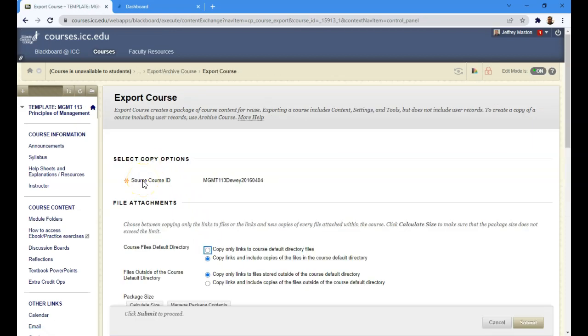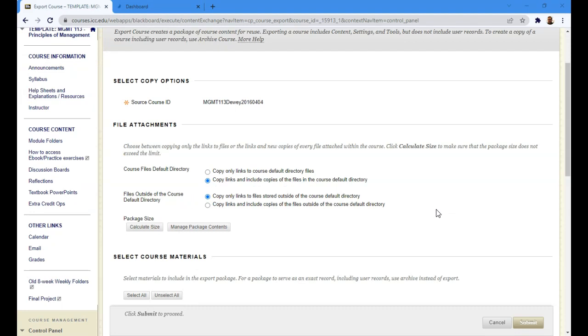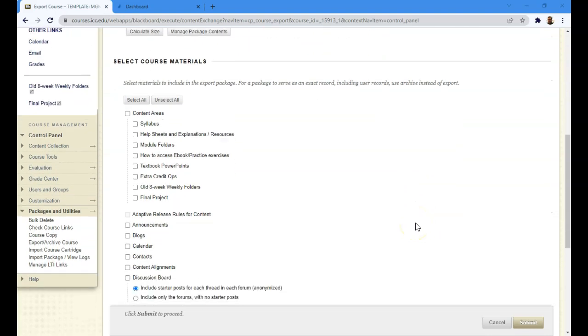This takes you to a page where you have a number of options about what content you wish to include in the export. Within this first File Attachments section of the page, I want to make sure that this first option stays set to Copy Links and include copies of the files in the course default directory. And the second option, I want to set it to Copy Links and include copies of the files outside the course default directory.